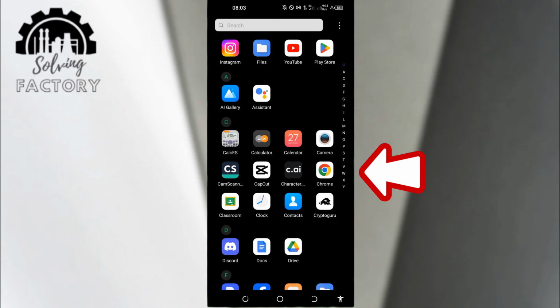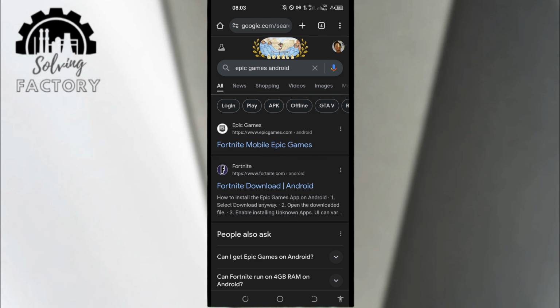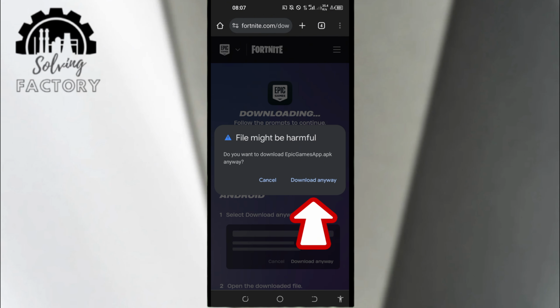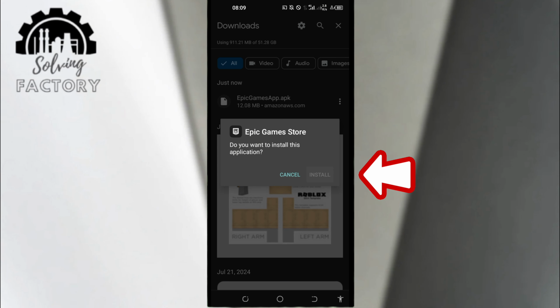Open your Chrome or Google, search for Epic Games Android. You should see Epic Games Fortnite Mobile in the search results. Click on that and the automatic download will appear. Click on Download Anyway. After downloading, install it on your Android device.